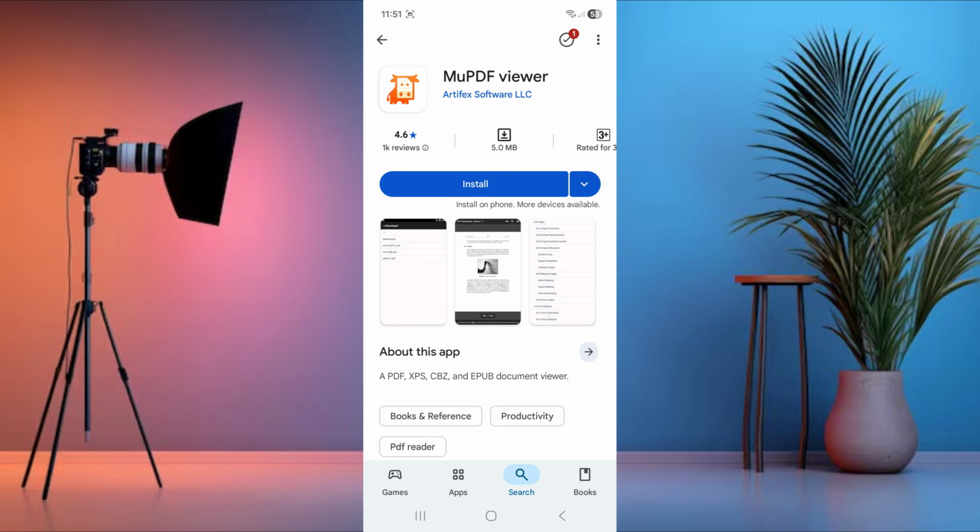Third on the list is Mu PDF Viewer. It's a lightweight and minimal PDF reader built for performance. Pages load quickly, text is sharp, and controls are very simple. Perfect if you just want a clean reading experience.